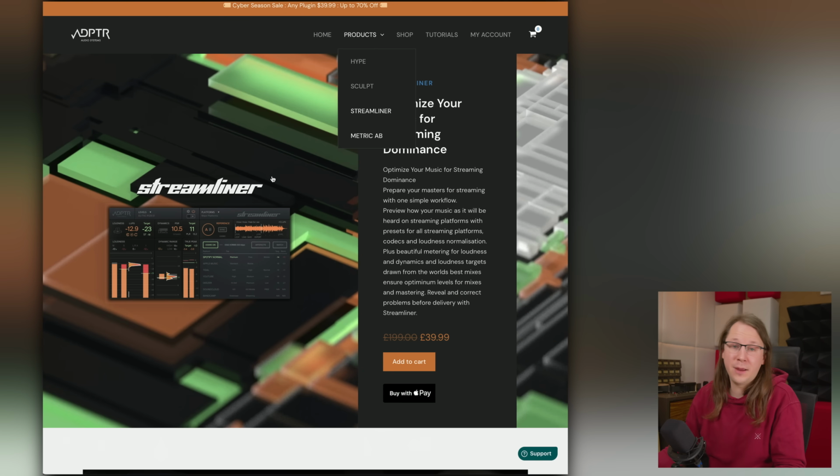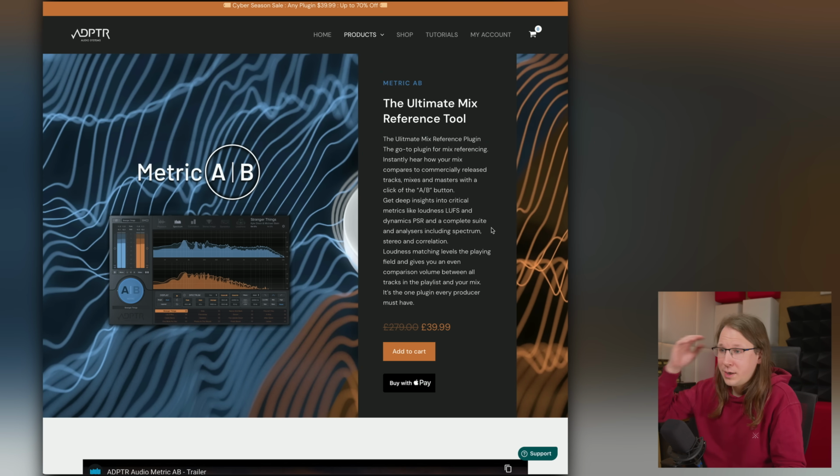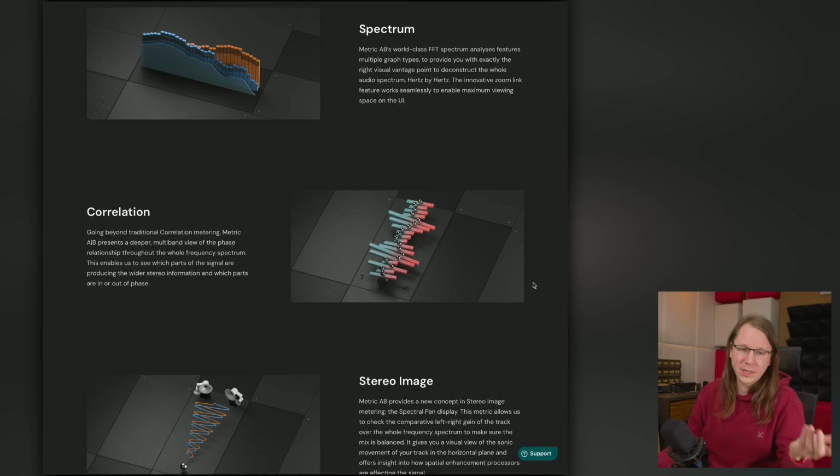And the other one is Metric AB, which is like I'm a complete idiot that I don't have these plugins installed and using them. I should just get these. But these ones, you know, I've seen them in a lot of other studios and a lot of other workflows, and I should get this. Basically. So yeah, Adapter Audio, check them out. This sounds a bit sponsored, does it? It isn't. It's just one of those things that I still have on my own personal list to check out.